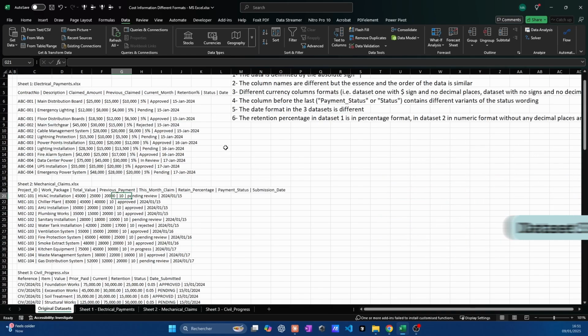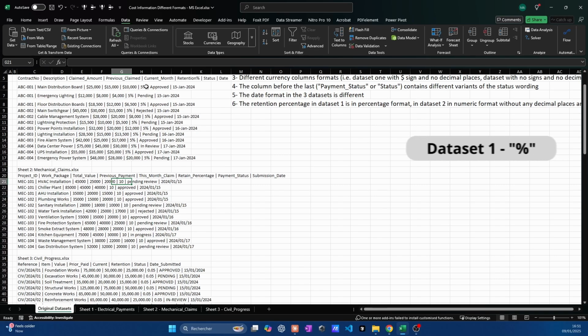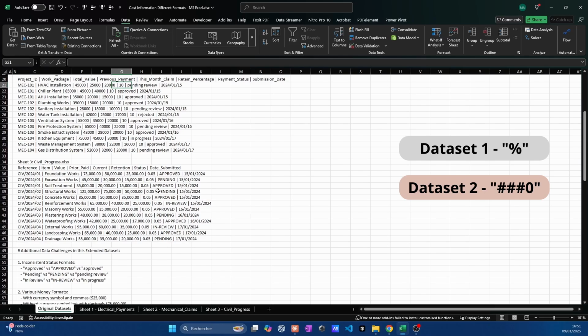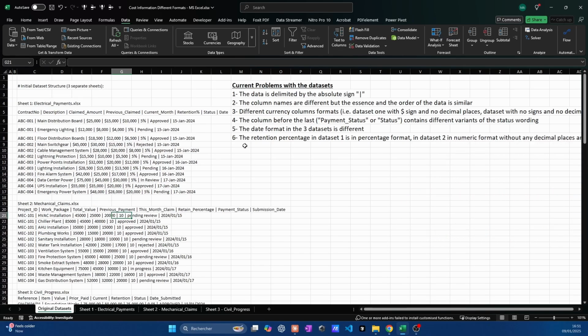And lastly, the retention percentage, which is two columns before the last one, is different between the three datasets. In the first dataset, it's provided in a percentage format. In the second dataset, it's provided in a whole number format. And in the third dataset, it's provided in a decimal format. We need to tackle these six problems, sort them out, and then compile these three datasets into one dataset for further analysis.